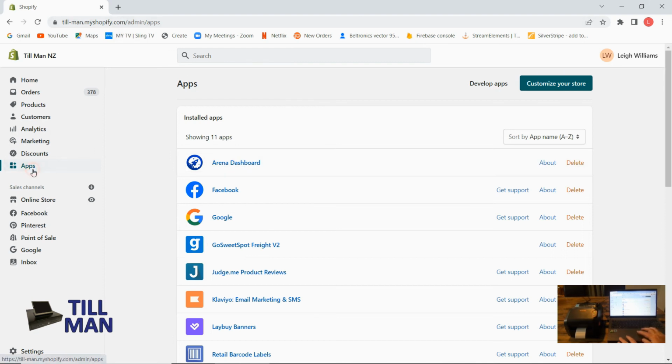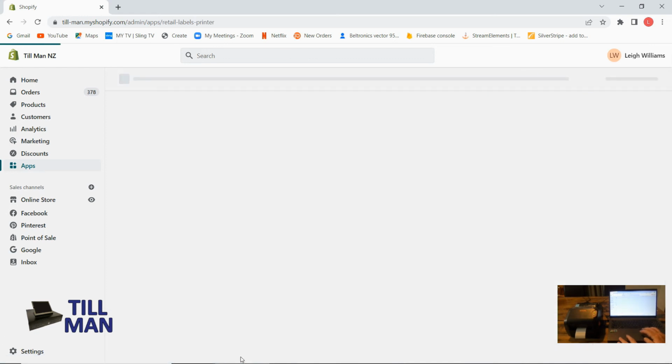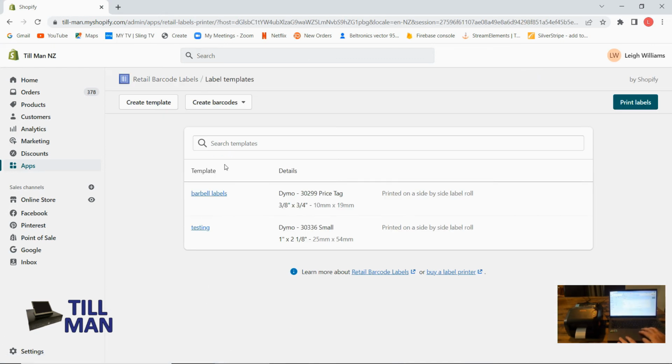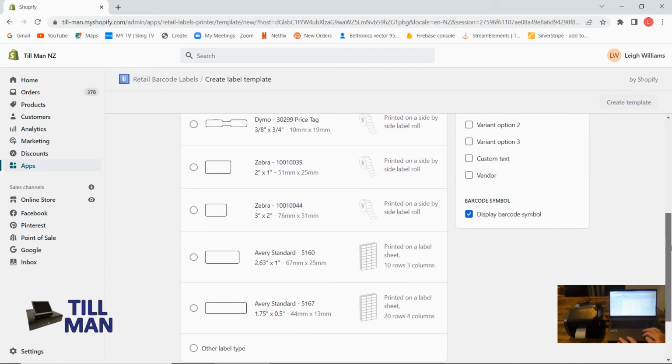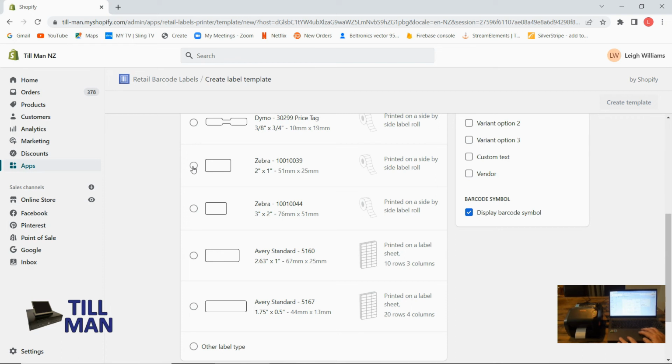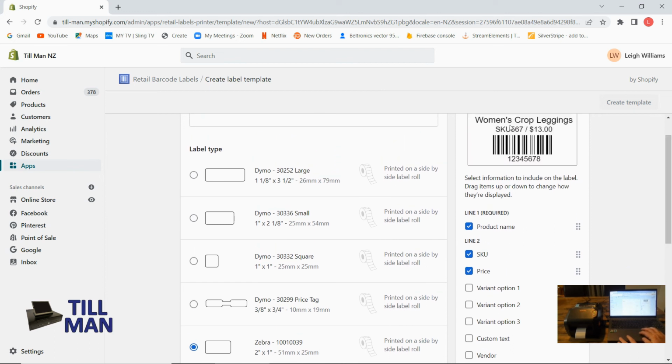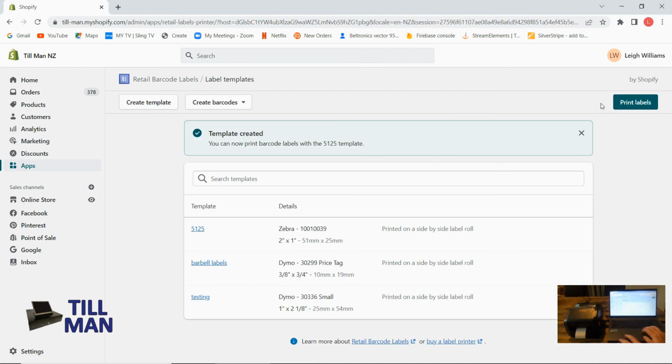Open your Shopify and go to apps. Click on your retail barcode labels app to open that. You're going to need to create a template. So we'll click on create template and you're going to choose the Zebra 51x25mm there. And over on the right hand side here, you can choose what you want to display on the label. So I don't want the SKU, I'm going to untick that. And you'll see then it's gone from the label template. Now give it a name. I'm just going to call this one 5125. And click on create template.